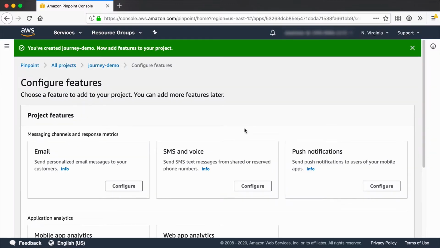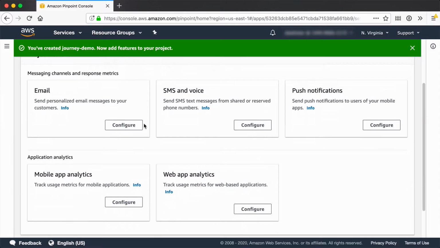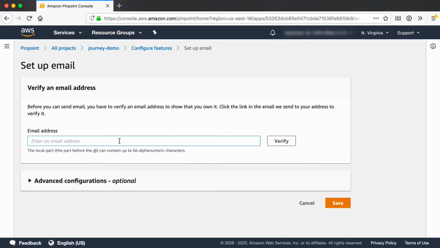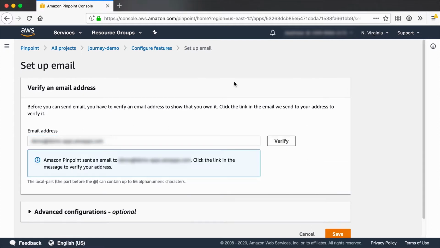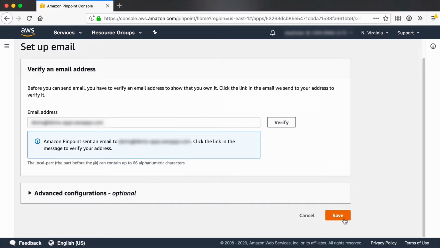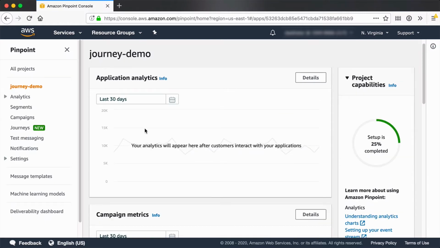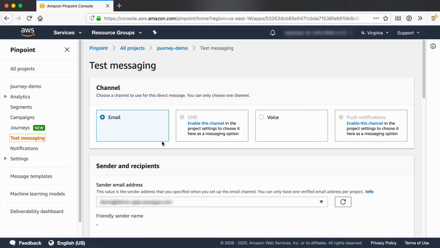This demo will utilize email as the channel, so we need to configure our email and verify it first. Once you have configured your email as the main communication sender, it's really a good idea to test it out, just to make sure everything is okay. You can test your email on the test messaging page as shown on the screen.